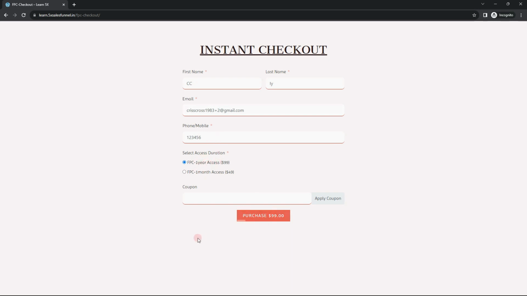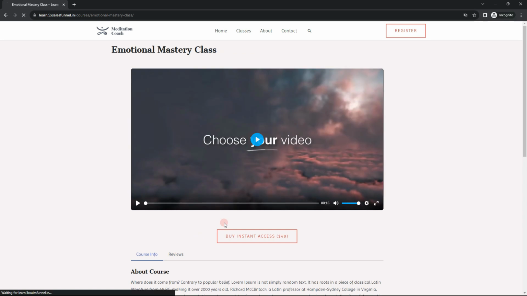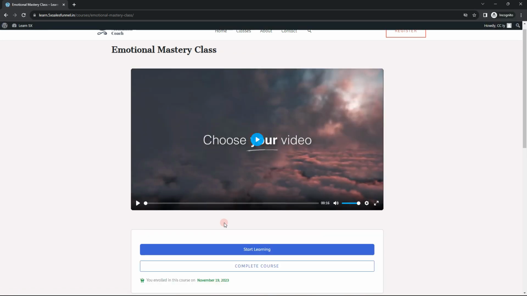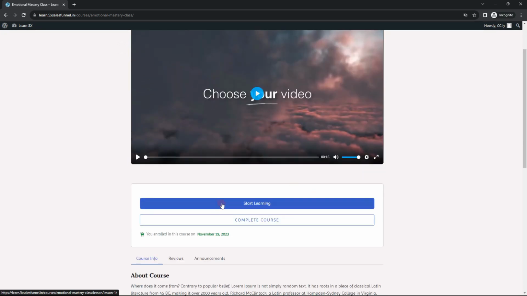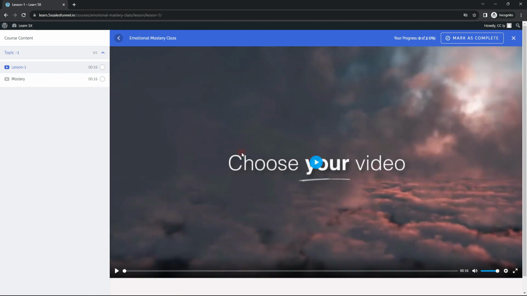Then once I click the access button, once I complete the access, it's going to redirect me to the course page itself. And voila, I already have access to the course. I can click on the start learning button and I can get into the course page itself. And here I have just filled it up with 2 lessons, but you can have multiple lessons as you need. And that's how the whole functionality is going to flow. So this is what we are going to build.